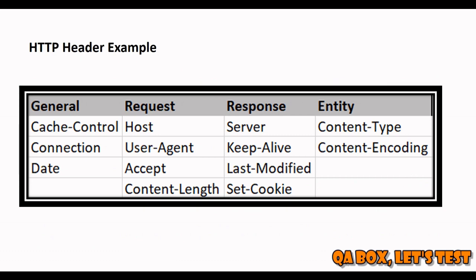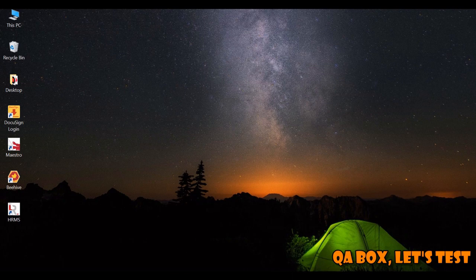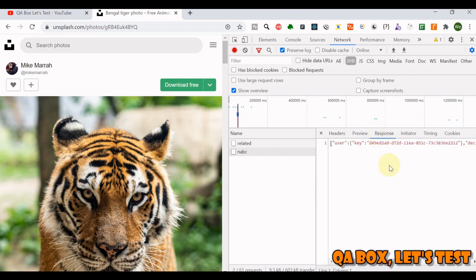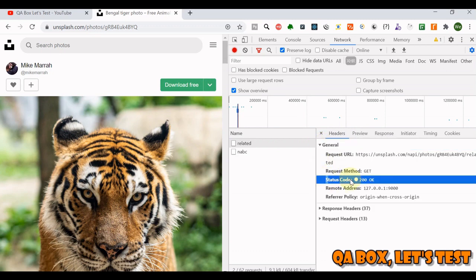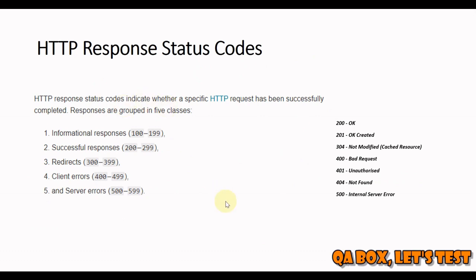Now, what's next? So, the HTTP response status code. All right. So let's go to our website again and check that out. So do we see a response in here? So status code 200. Okay, so that's the response. All right. So what is that? The HTTP response status code indicates whether a specific HTTP request has been successfully completed or not.